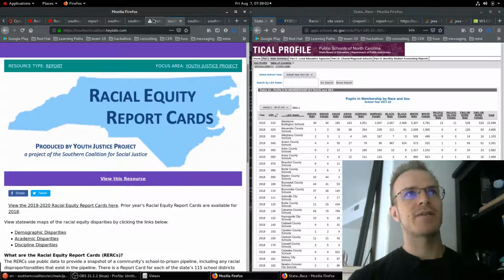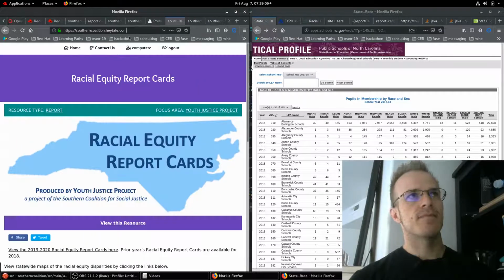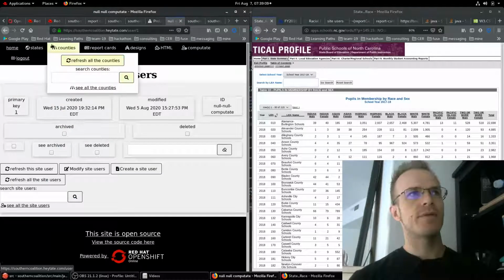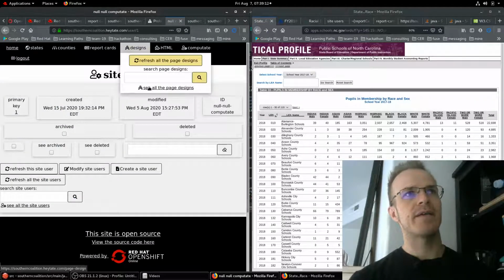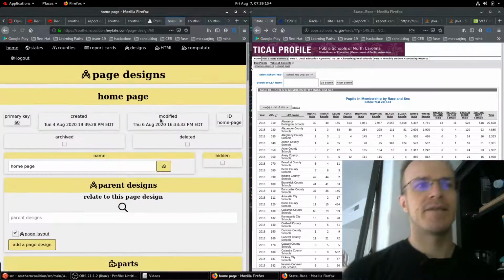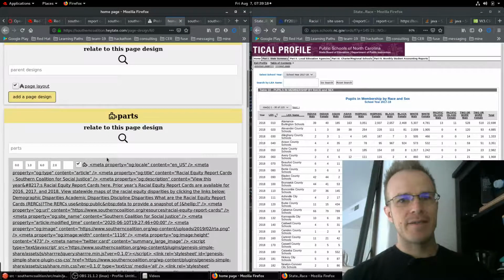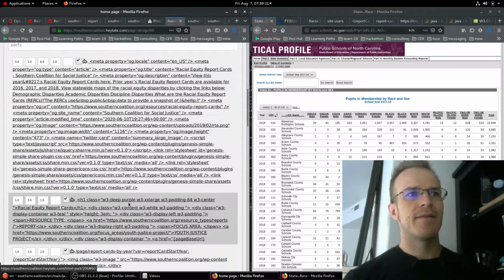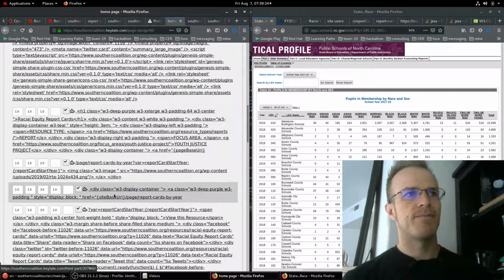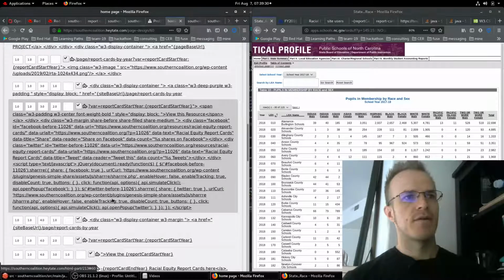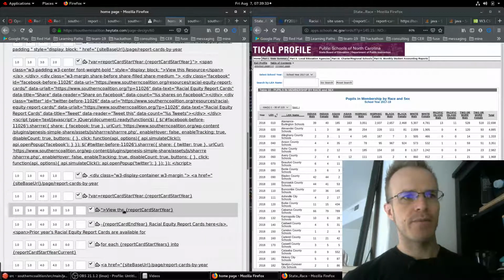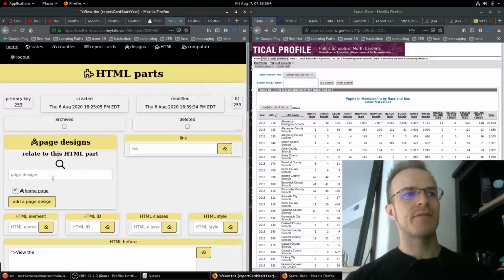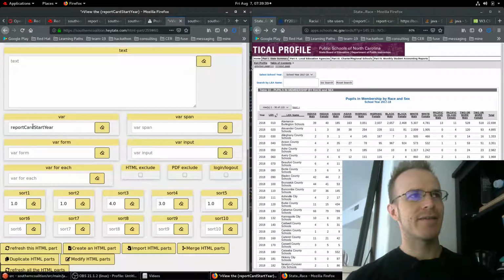Now, how does that work exactly? I'm going to go to the page designs, see all the page designs. I'm going to go to the home page. And this home page is made up of chunks of HTML that do some really cool stuff. So there's also code behind, but let me just show you kind of what's going on. If I go and change this a little bit, I'm going to change the code to show me the report card search when I visit the home page.